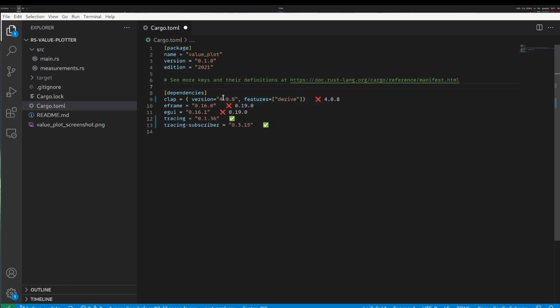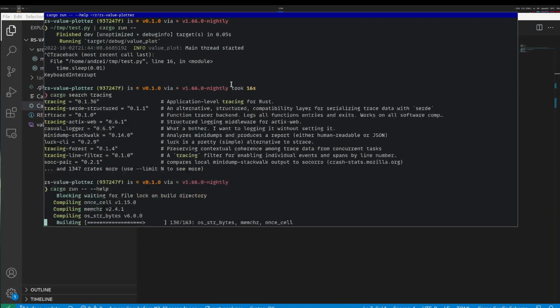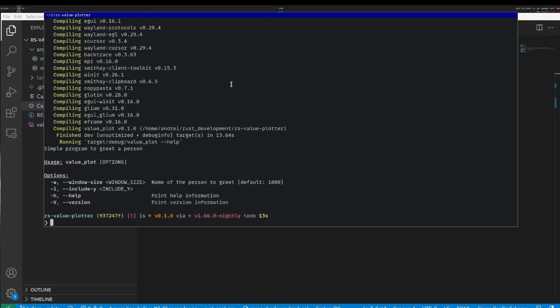I can see that I updated clap from version 3 to 4, so I expect some differences, but luckily it just compiles. If I run cargo run help, it will take a bit to compile, and notice this time that the output is not colorful anymore. This is one of the changes from clap 3 to version 4. They said less colors and it's a little bit more compact.